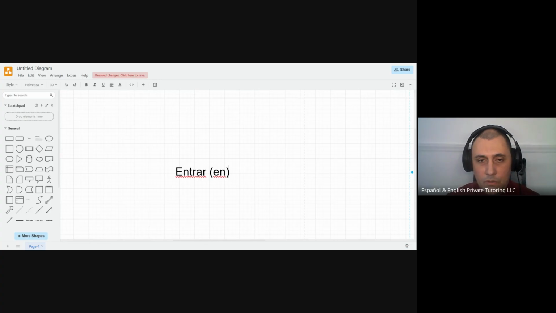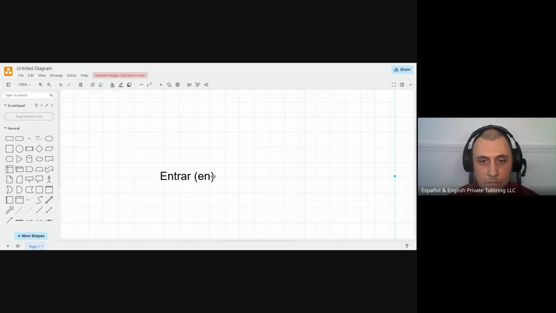Okay, so in English, if you want to say to enter in Spanish, you have to do it in this way, entrar en, you have to use this preposition. In English, you can say to enter in, to enter with, to enter for, to enter by, and so on. All of those are different in English.